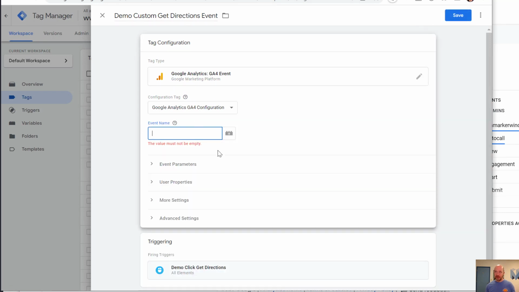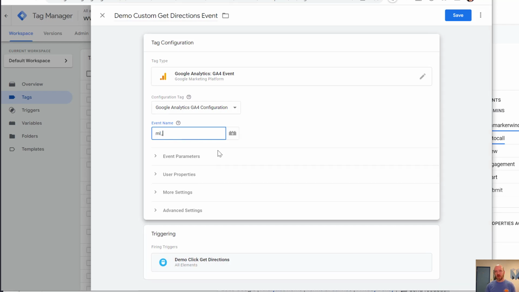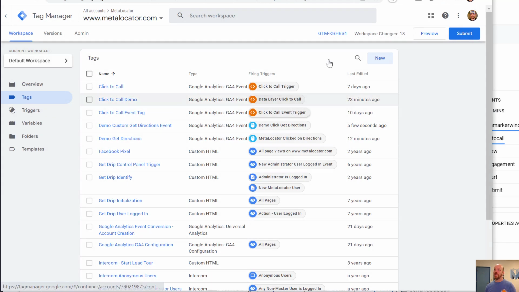And then I forgot to provide the event name for the Google Analytics event. You may have remembered in our data layer ones, we were doing ML_, and then matching the name of the event, like click to call. This one, you can specify whatever you want, but again, I like to use ML_ for all these because that really lets me know that this is coming from MetaLocator, and I'll go ahead and hit save there.